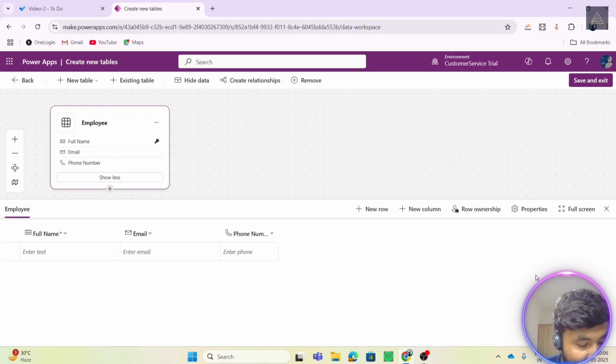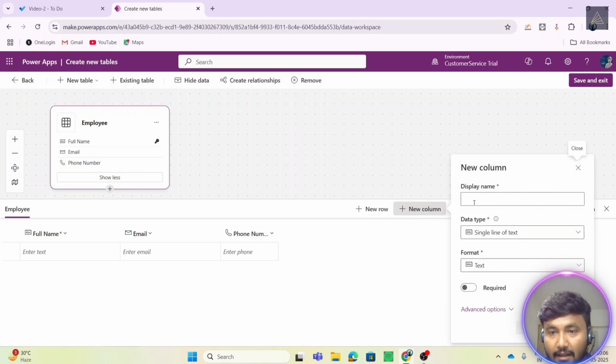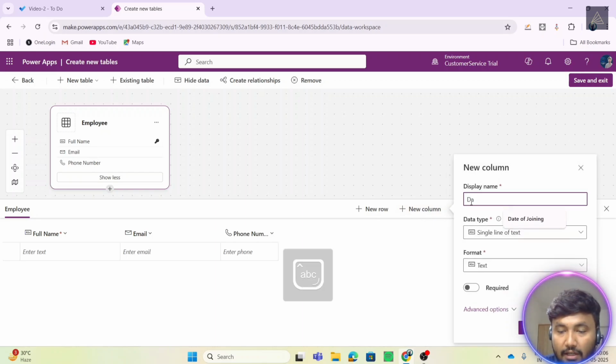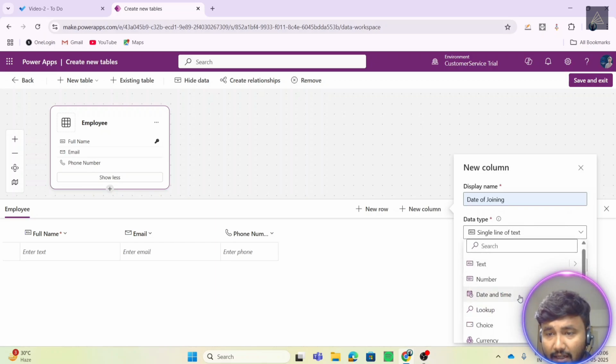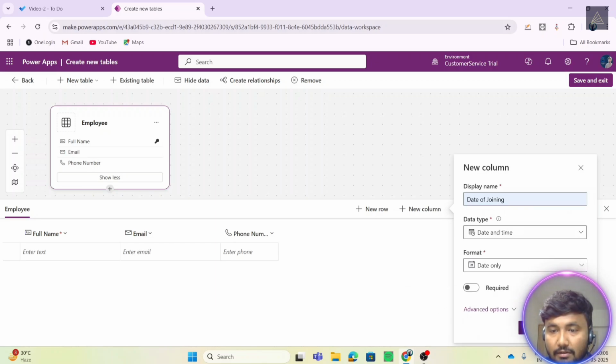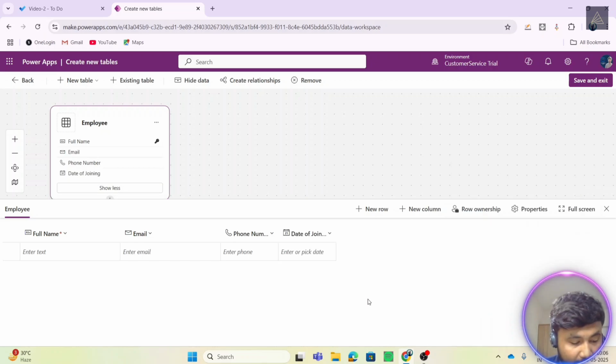Then I am creating another column which is date of joining. Here we will ask for the date of joining of the employee, and the format will be date and time. I only want the date, so I will click on date only. Let's click on save. Okay, then we want another column as job title.